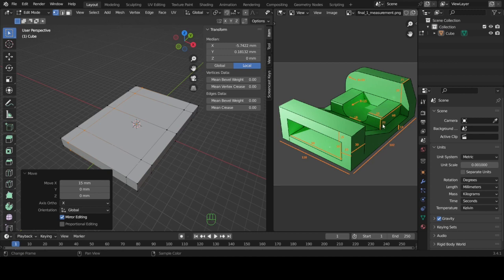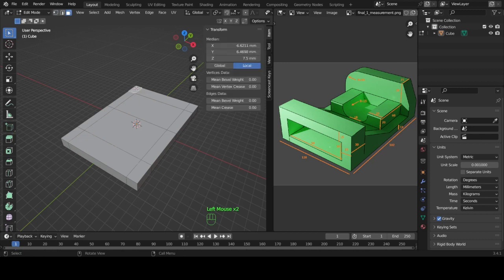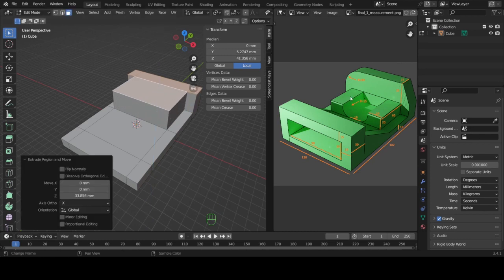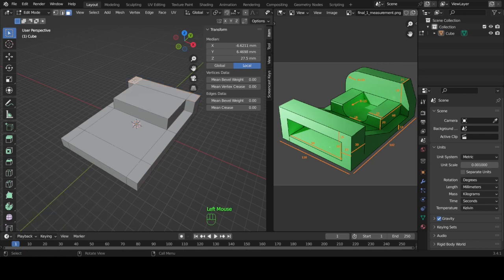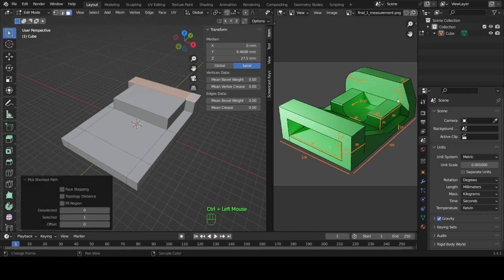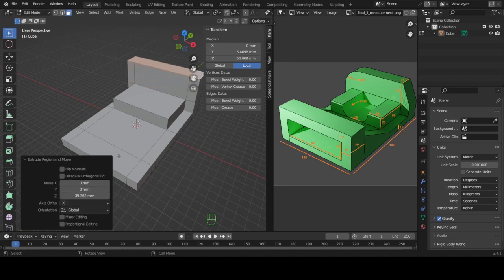Now I select the following faces. Then I make an extrude along the Z-axis by clicking on the E button, then on Z, and I move it to 20 millimeters. After, I select the following faces. Next, I make an extrude along the Z-axis by clicking on the E button, then on Z, and I move it to 35 millimeters.